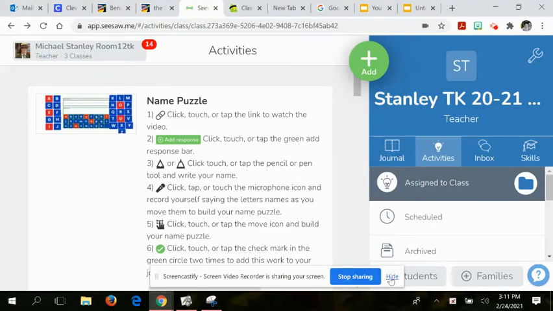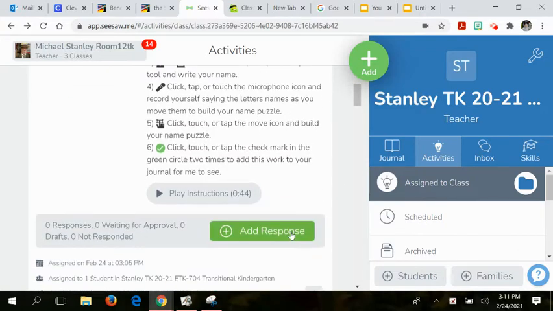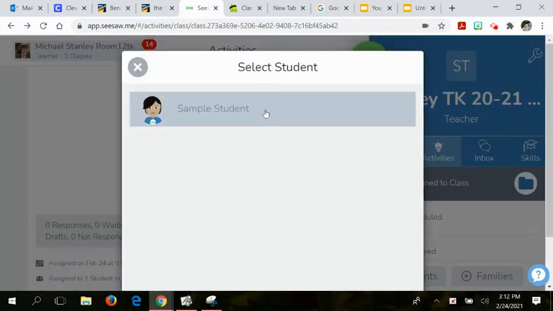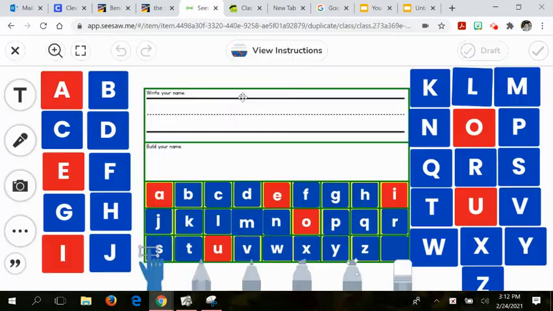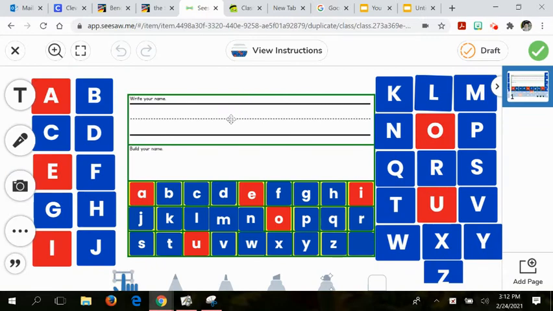Hi friends, today I'm going to be showing you how to do a name puzzle game on SeeSaw. So the first thing you need to do is click on the Add Response bar. Then you're going to click on Sample Student. Except you're not going to click on Sample Student, you click on your name.